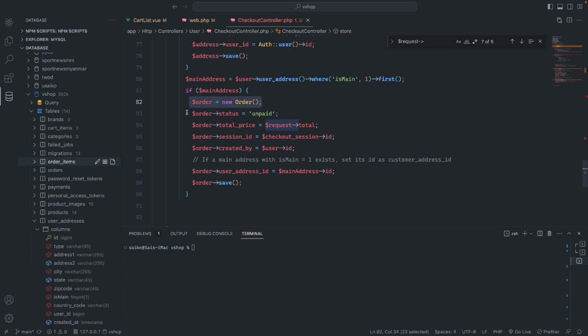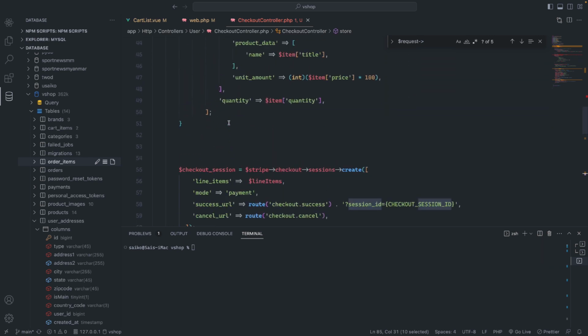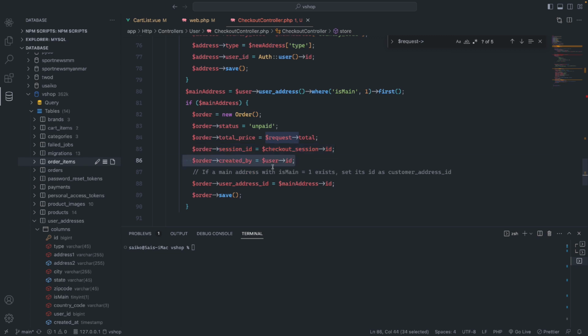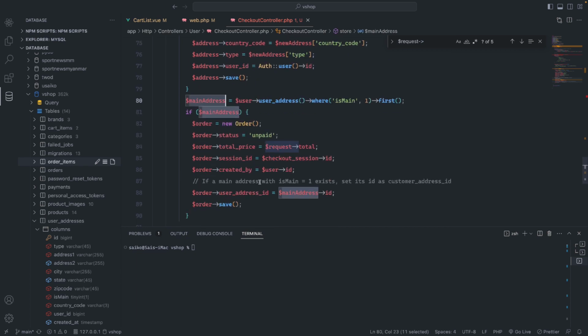So we create a new order and we make the status unpaid, because for the first checkout it will not be paid until the user presses proceed to payment in Stripe payment. You will see more about this later. So for the price, the session ID will be getting the ID from the checkout session ID. So we will get this, and created by will be the user ID, and the user address will be saved from the user main address. This user main address ID.